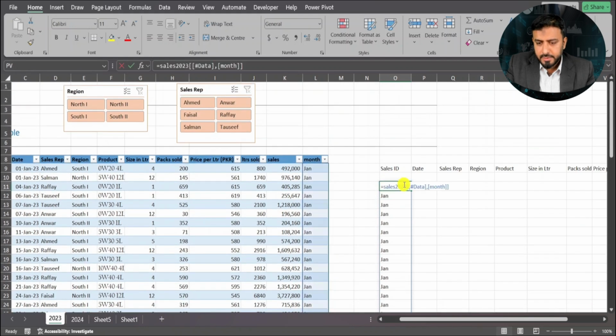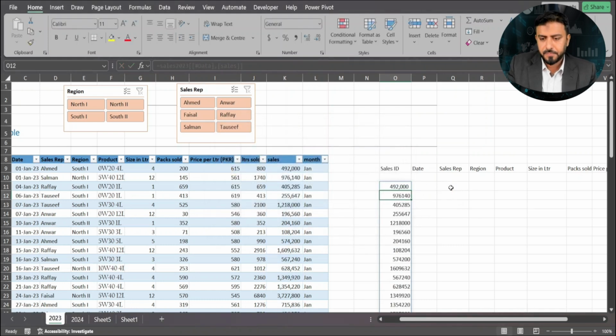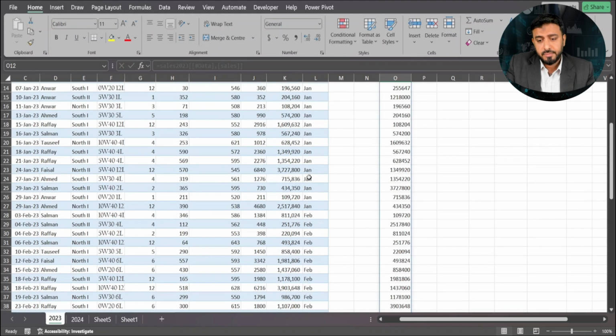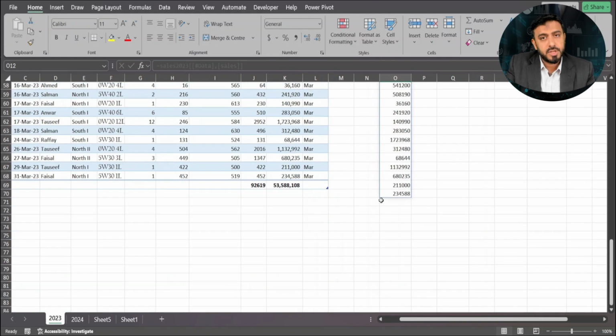I can also get the data of, say for example, the sales column here, tab. I need to close the bracket. This is only the data portion of this table. No headers, no totals, as you can see that.